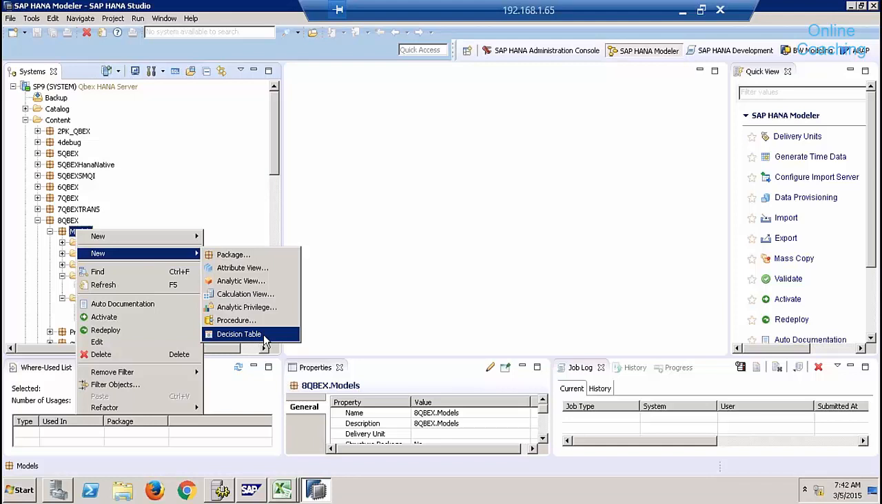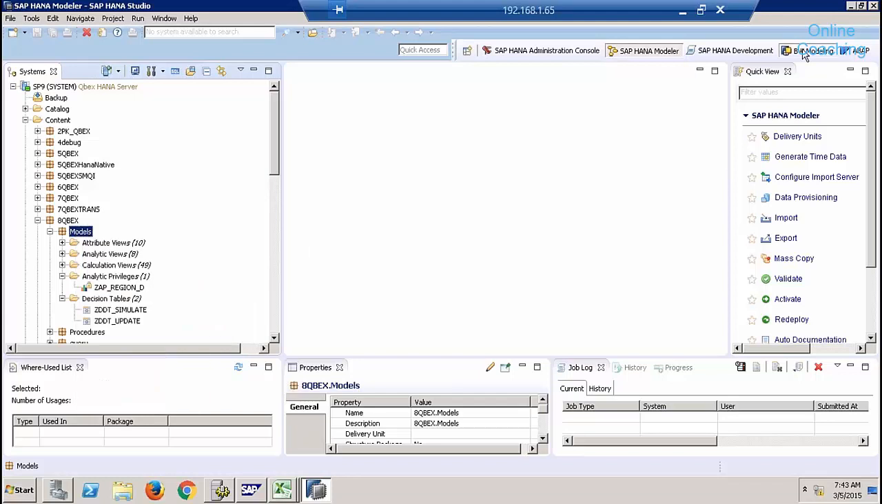With respect to BW, the content is there, but you will not see that here. If I go to BW, I will not be able to see this view. That's a different view altogether.